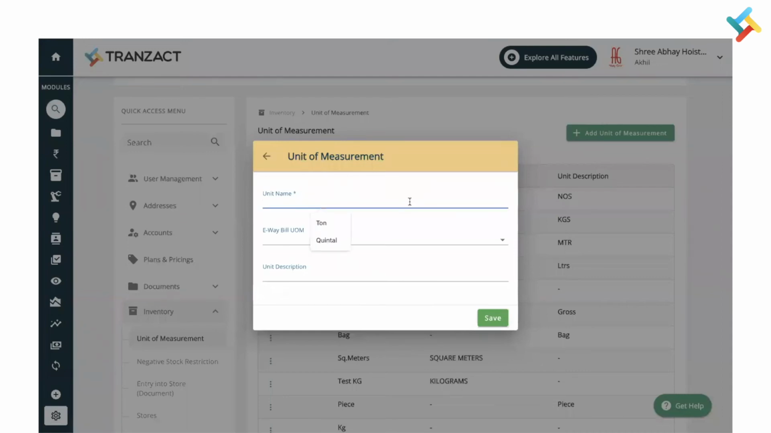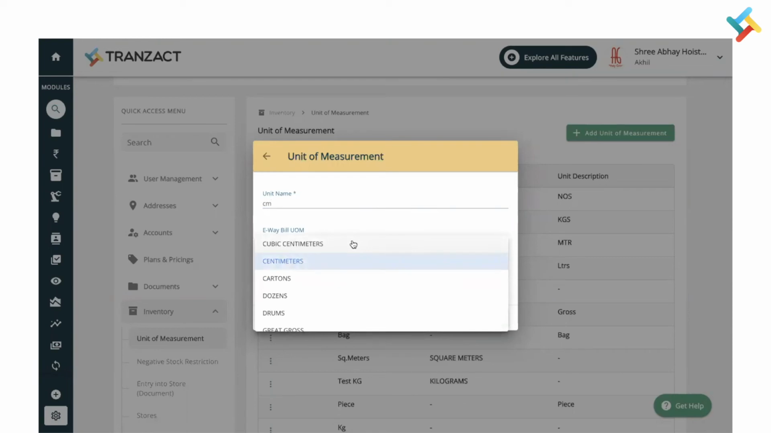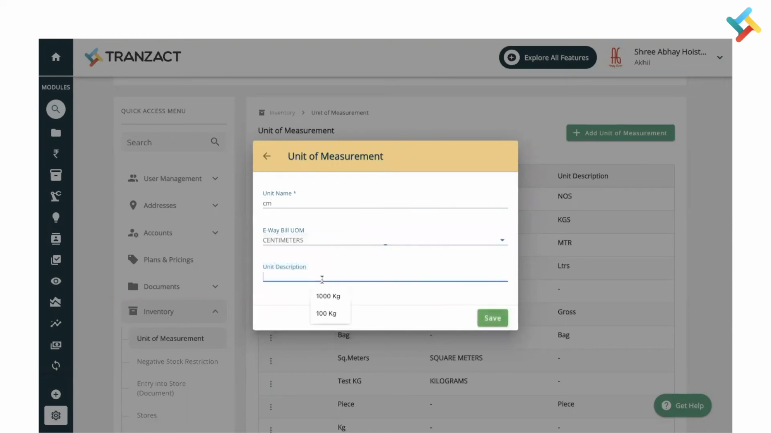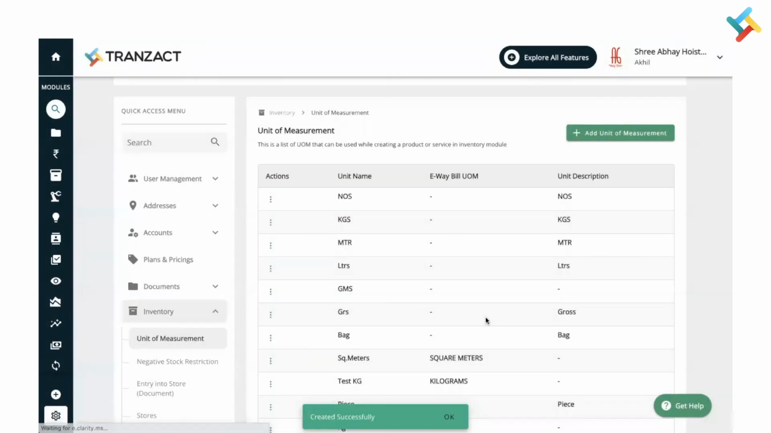You can add the unit name. For example, I'm adding centimeters, cm, which is equivalent to centimeters here. You can also add unit description and click on save. Now, a new unit of measurement has been created.